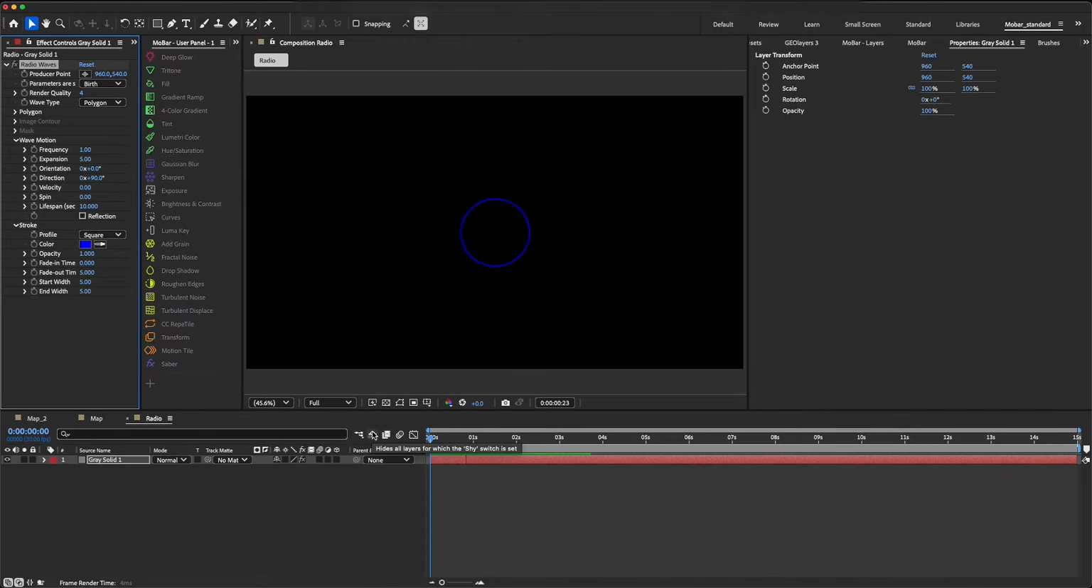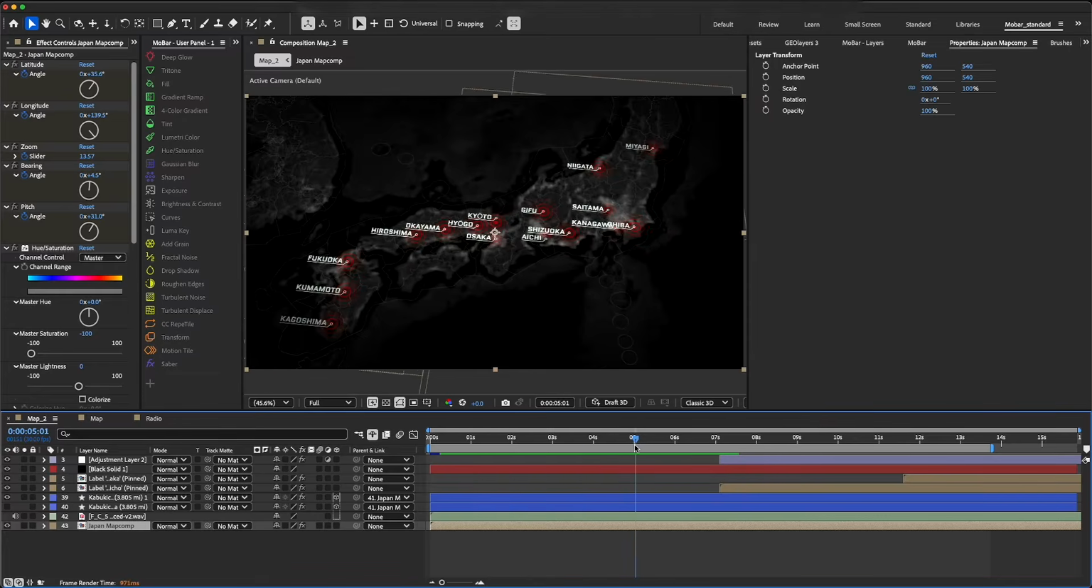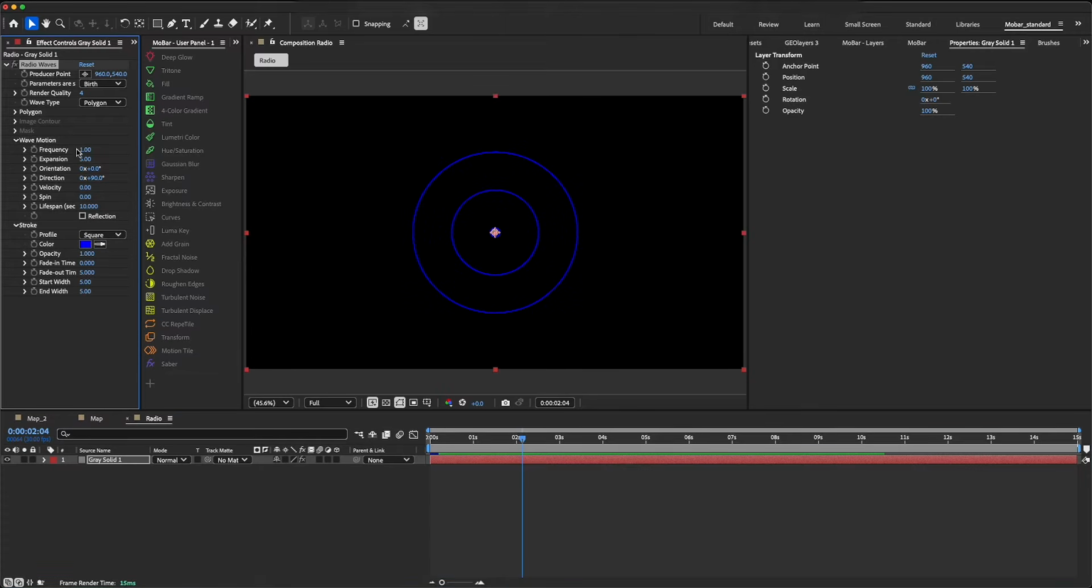You'll see some basic waves spreading out, but they're not special yet. Let's make them look like the ones in my video, where they're thick in the middle and thin out as they go. Here's how we adjust them.